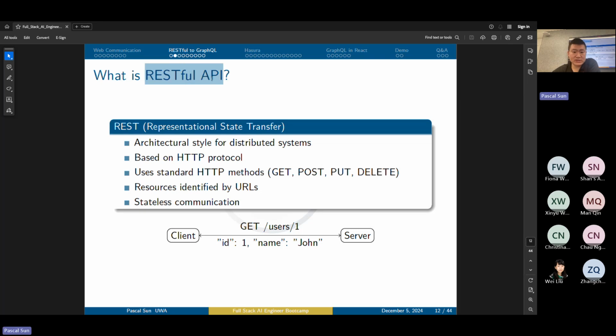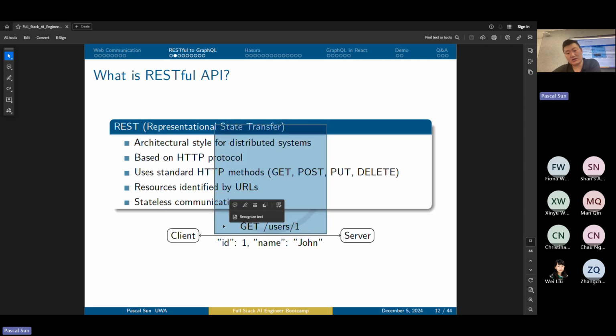So what is a RESTful API? We already mentioned that in last Thursday's session, and we actually already implemented it in last Thursday's demonstration. Basically, it is a pattern, or design pattern, based on the HTTP protocol for data communication. All of the results of the data communication will be identified by the URL. For example, here, you want to get the user's information.